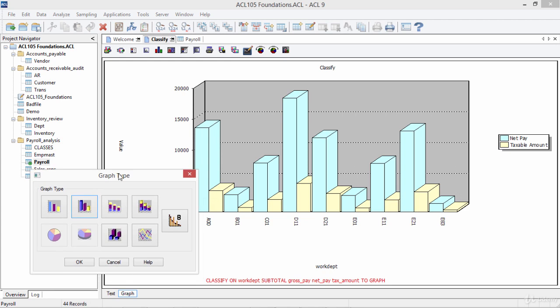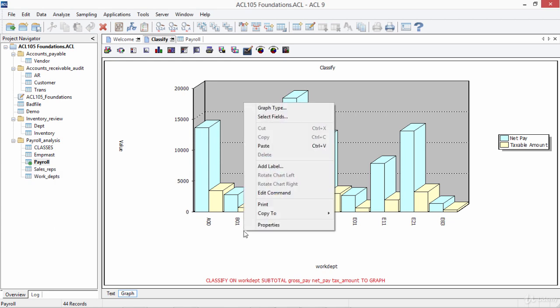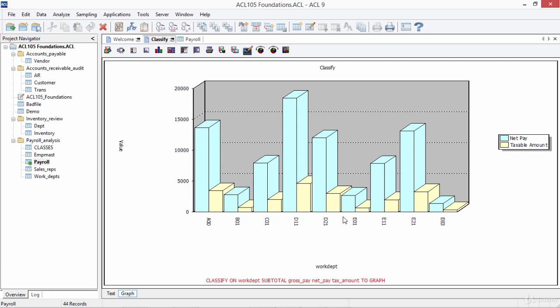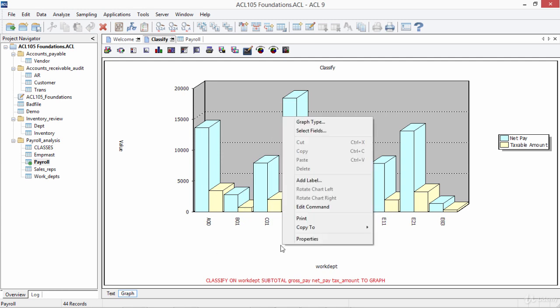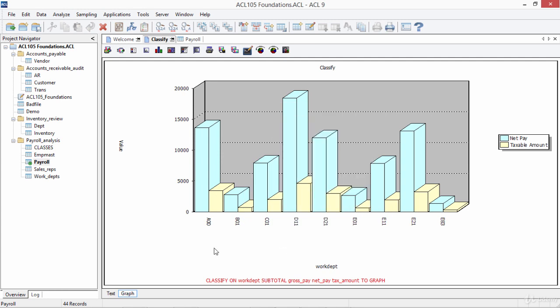All right guys, and of course you can copy this graph. You can copy it to clipboard, or you save it as a bitmap in case you want to use it in presentations and all of that. So that is part of the reporting aspect or the visualization aspect of ACL.